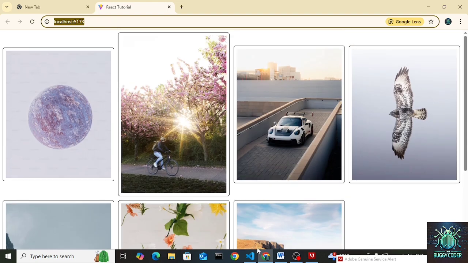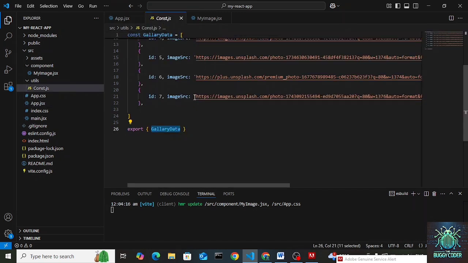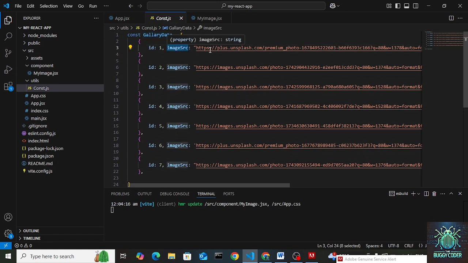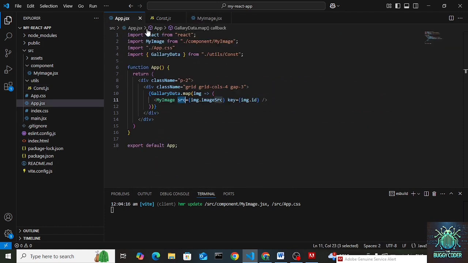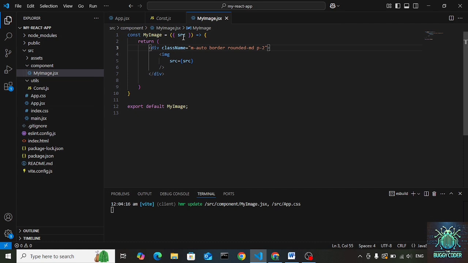Okay, that is the basic concept of props. From the parent component, that is the App component, we have passed the prop named src, and the src is image.src that I have mentioned in our data. From App.jsx the src is passed to our child component named MyImage. Here is MyImage, and here I have destructured the src from the props object. Basically it is a props object, and here we have added this src in the image src, right?